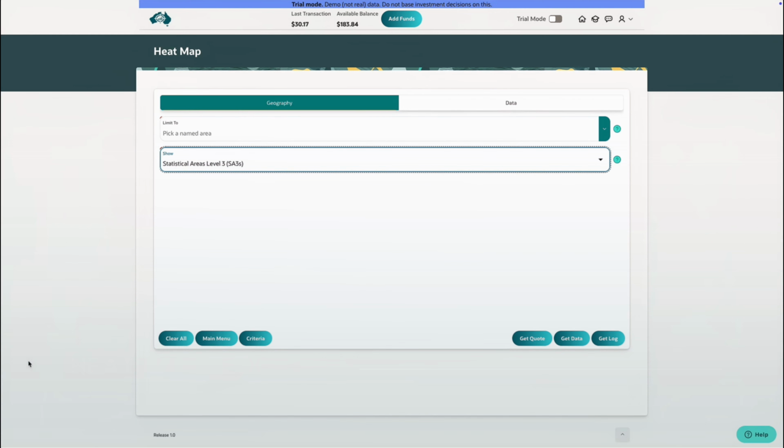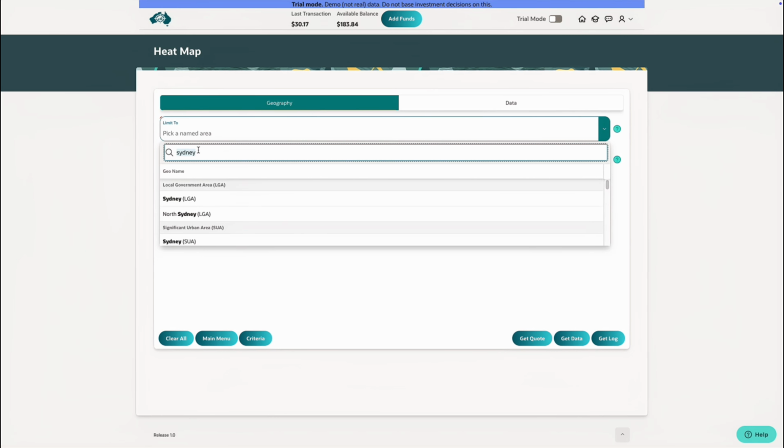Okay, so how did I get that heat map report? Here are the criteria I set. Firstly, I limited my heat map to the significant urban area of Sydney. And you can use this drop-down box to choose any large area to heat map. You can choose small areas like postcodes and SA2s as well, but you might only see a couple of shaded polygons in each, so it's best to choose a larger area.